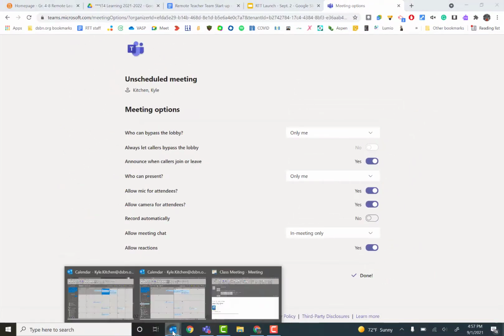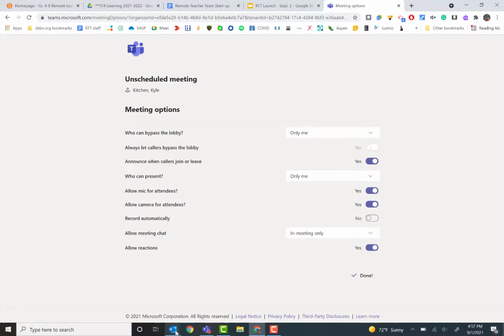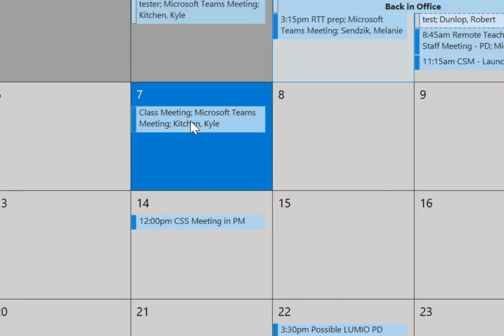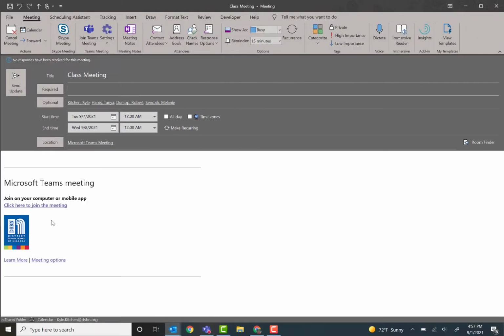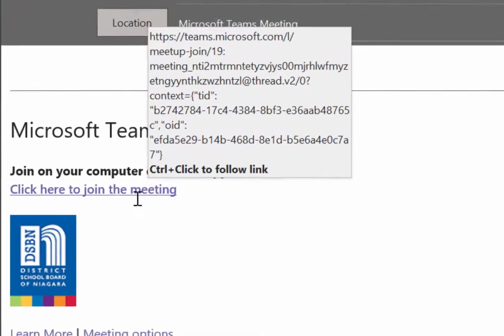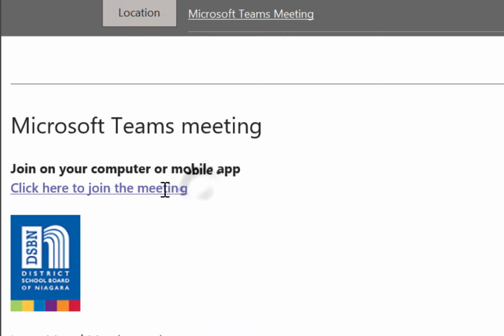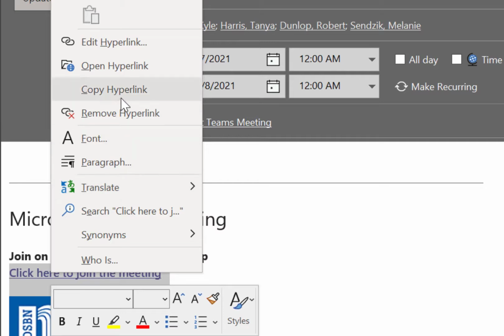And then we go back to our class meeting page in Outlook, and we're simply going to click Send. Now, if you go into Outlook, you're going to notice there it is. It's in my calendar. Now, the reason why we like doing it this way is because when I double click on this meeting, this is actually the link to join my meeting. So what I want to do now is take this link and put it into D2L. So I just want to right click, and I'm going to copy this hyperlink. So I'm just copying that link.